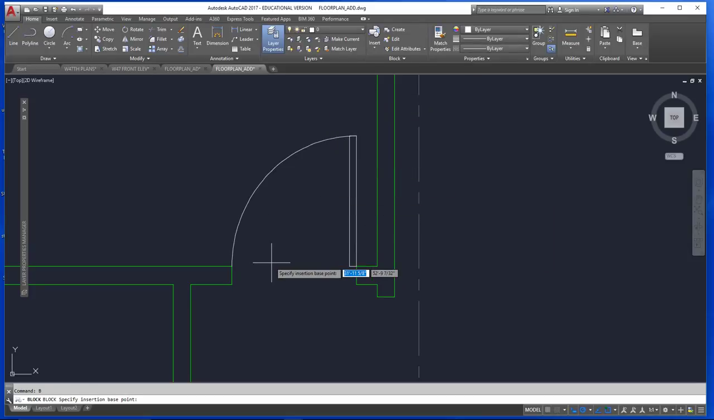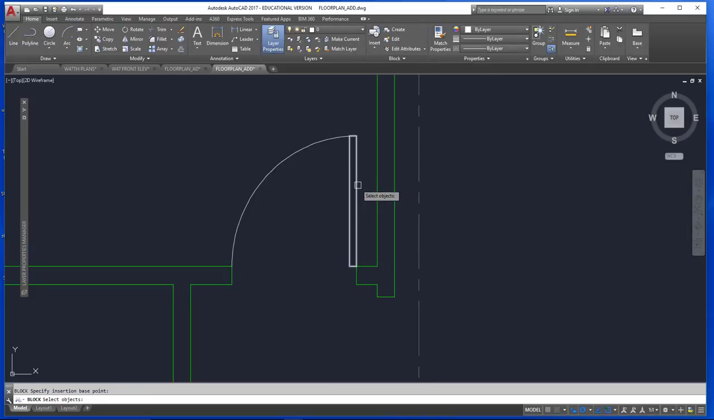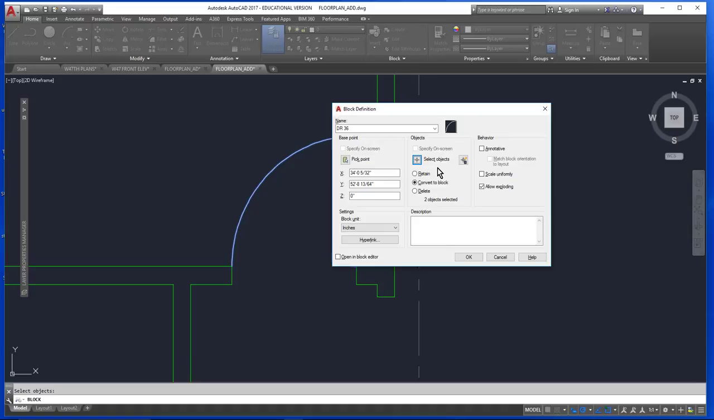Base point, I click on this button, sends me back into the drawing. The base point for a door, I always put it right at the hinge, right here, where the door touches the wall. Objects, so I click on this button, it sends me into the drawing. I have to select 2 objects, this one and this one. Right, the arc and the rectangle. Hit enter, it's going to convert it to a block, so on, everything's good.